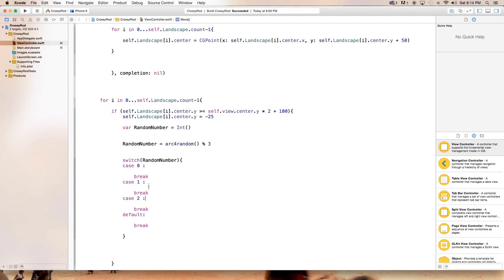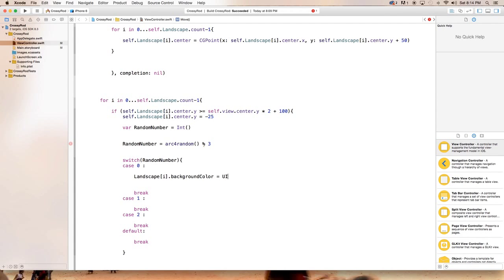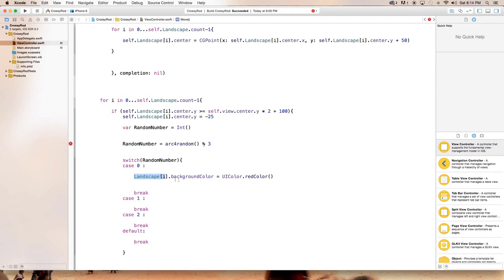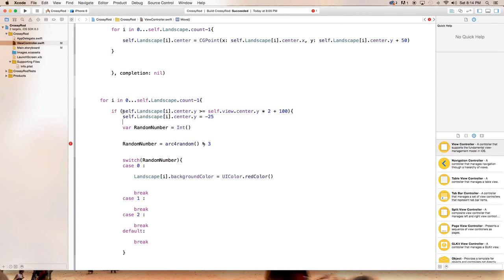So in the case it is 0, 1, or 2, we want to change our landscape i to a different color. We go down here and say landscape[i].backgroundColor will be equal to UIColor.redColor. If you're wondering where this i comes from, it's right up here where it's picking the random number, and we're putting it inside of this if statement because it's going to specifically change the color of the landscape object that we are moving to the top. Make sure that it is in this if statement, or else you'll be randomizing all the colors, and that would not be good.